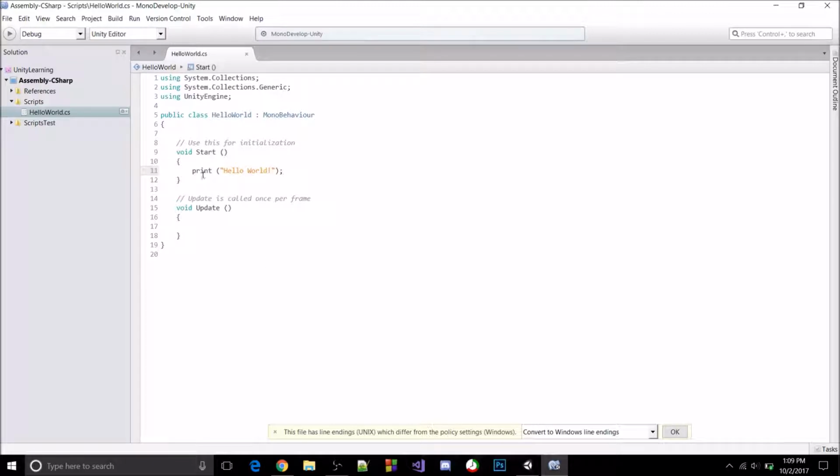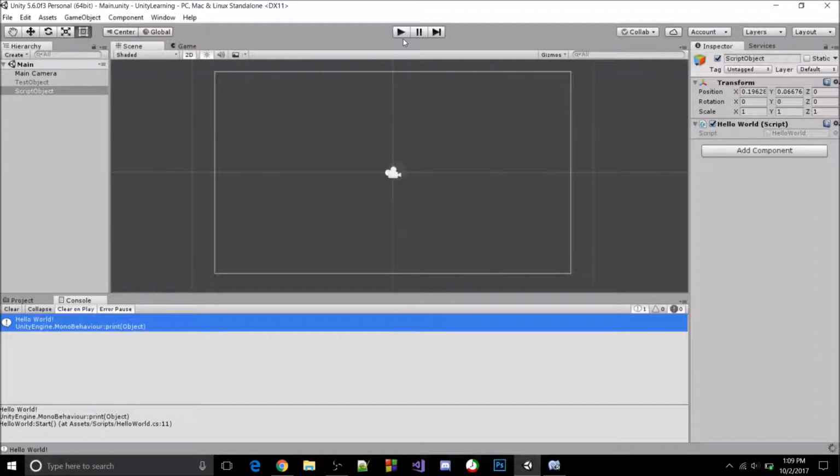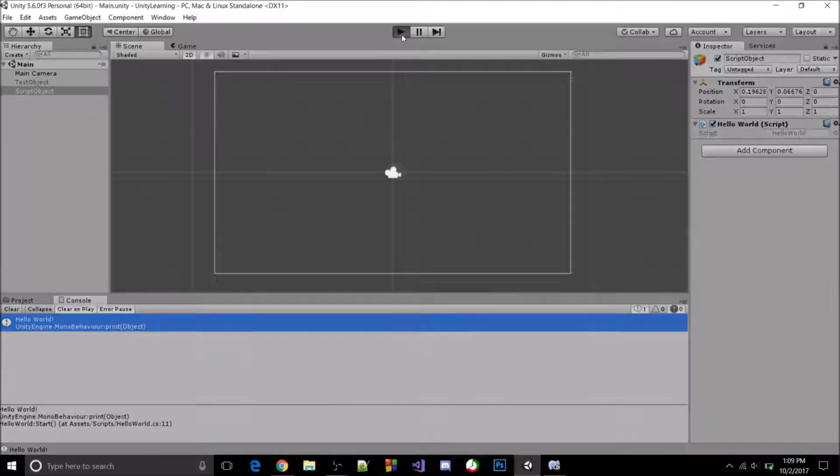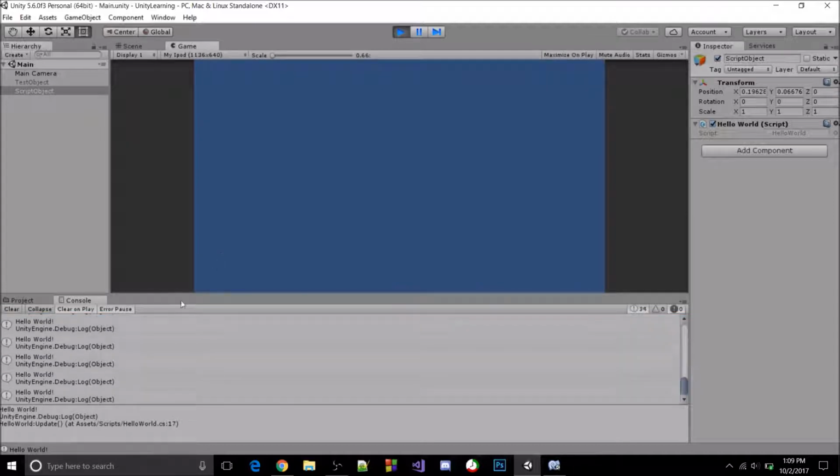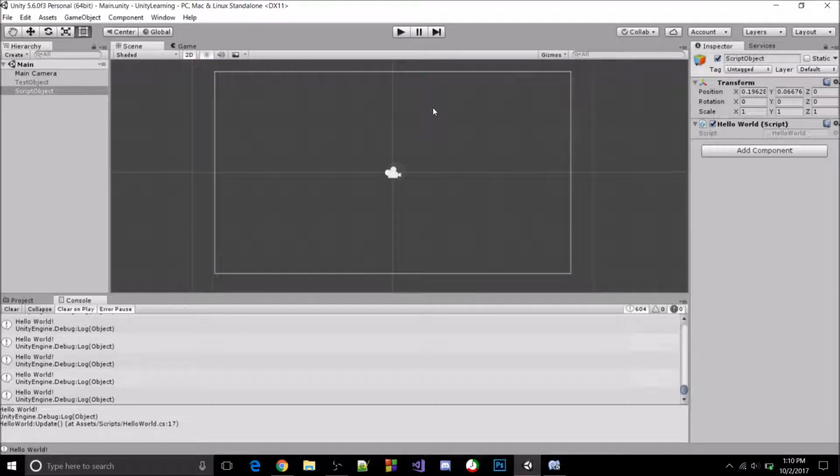But what if we want it to play in every single frame? So what we should do is delete this and go to update. And instead of doing print, we can do debug.log. It's pretty much the same thing as print, but most people use debug.log, just to let you know. So let's do hello world here. Now let's go back to Unity and let's play and see what happens. As you can see, hello world is being printed every single frame, because there are many frames every second, so we see it being played quite a bit. And so that's how that works.